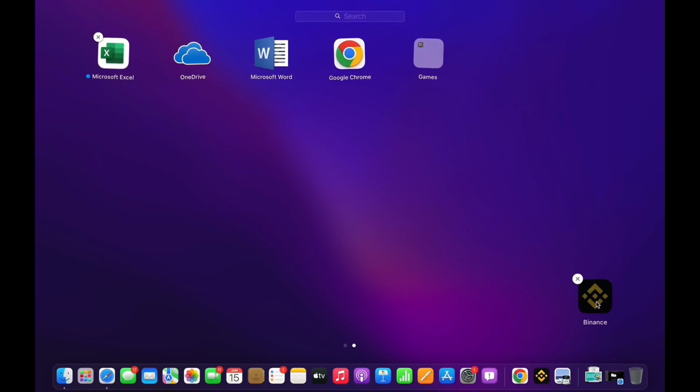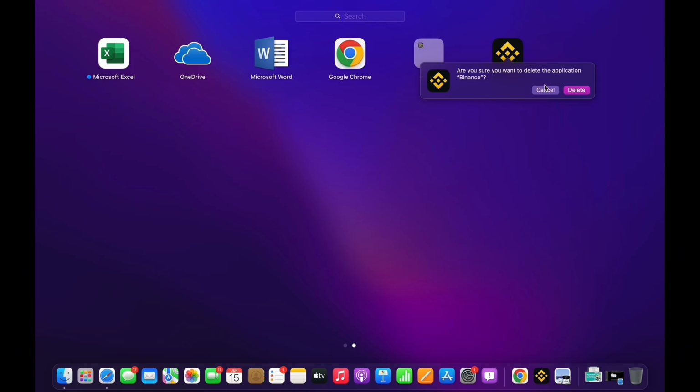You can also simply drag the application to the trash and you will see the delete option. Tap on the delete option and the app will be deleted.